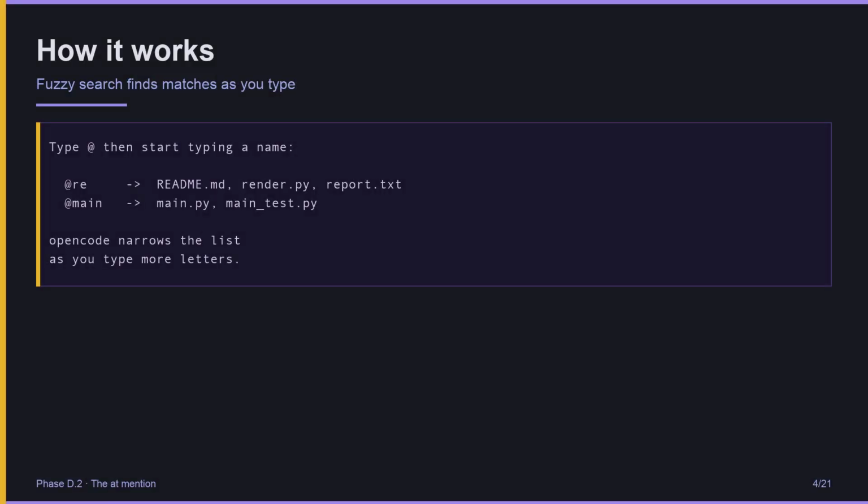Here is where it gets clever. You do not need to type the whole file name, not even close. You type the symbol, then just a few letters, and OpenCode searches for files that match. Type the symbol and the letters RE, and it finds anything containing those letters, a README, a render script, a report. It narrows down as you type more. You almost never type a full name. A few characters is usually enough.